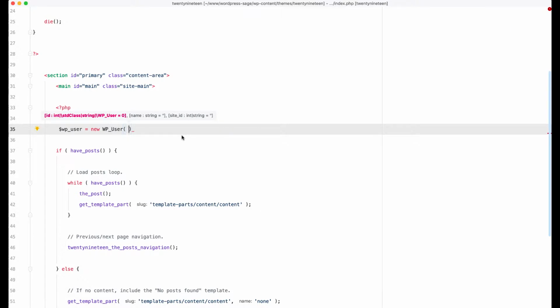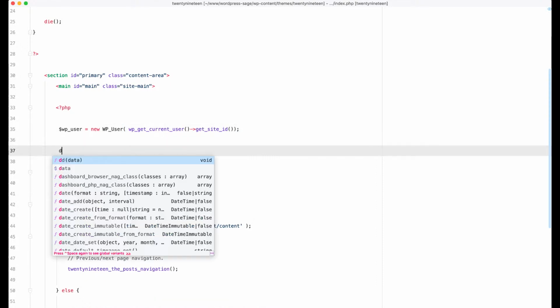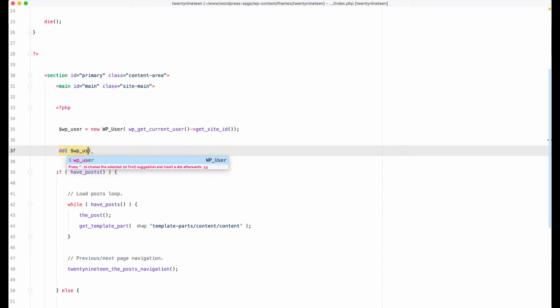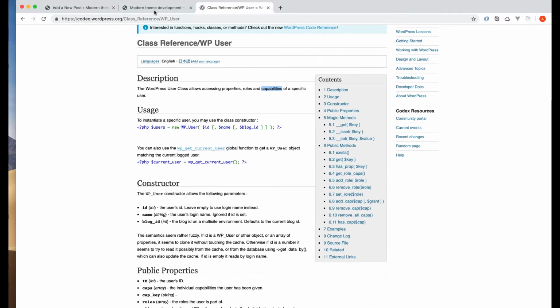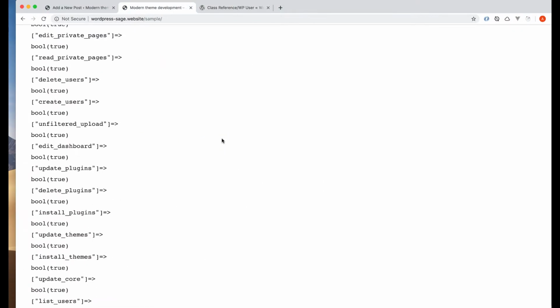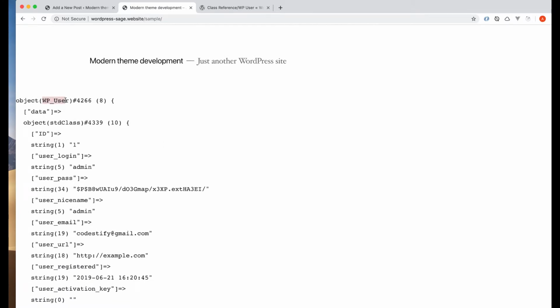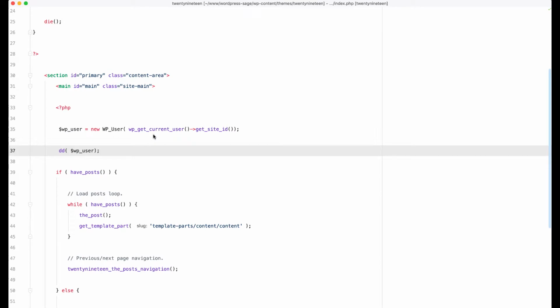What I can do is ask to get the current user and then get the site ID. In WordPress you can have a multi-site setup, and you want to make sure that, for example, if John is registered on site A, you don't get everything from site B in site A. For that reason, you get the site ID like that. Now if I dump the WP user, let's see what we get. I'll come back to the browser and refresh, and that's the WP user object we are getting from there. Great, so that's one way of doing it.